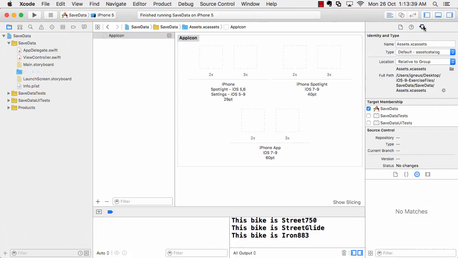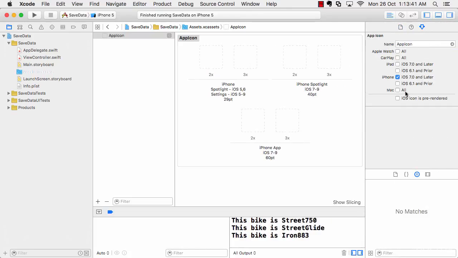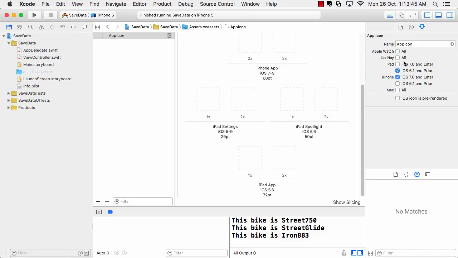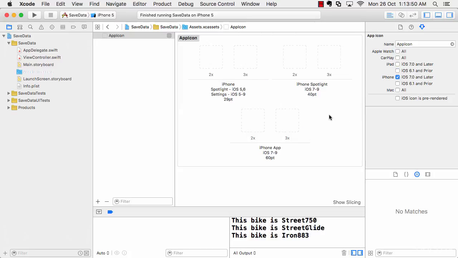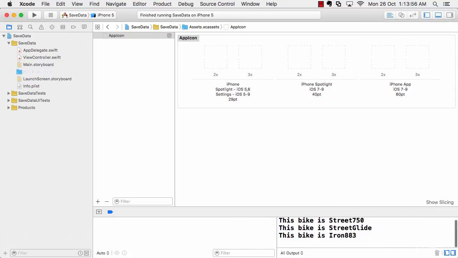Bringing this guy and selecting the inspector, you can bring something like 6. Notice we got more icons. You can have the iPads also, and it just depends on you how many icons you want to provide. If you want to submit it on the App Store, you need to provide all of them. There is no choice. But let me bring this guy out here.